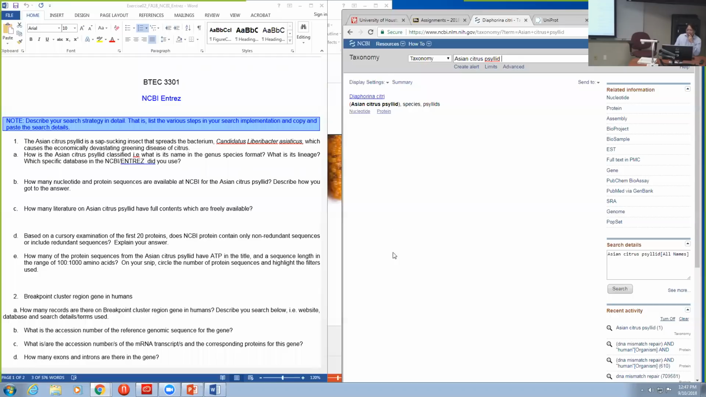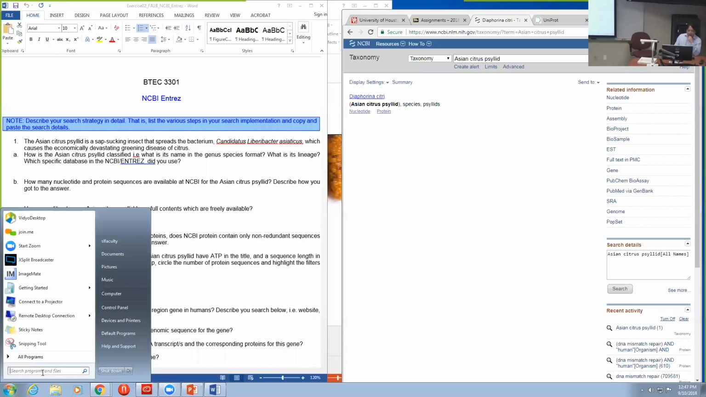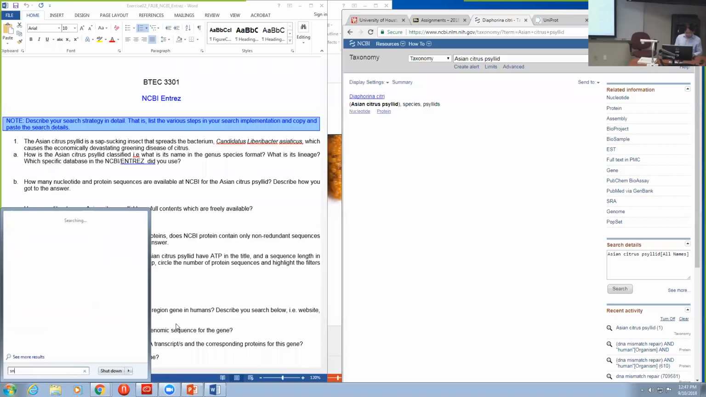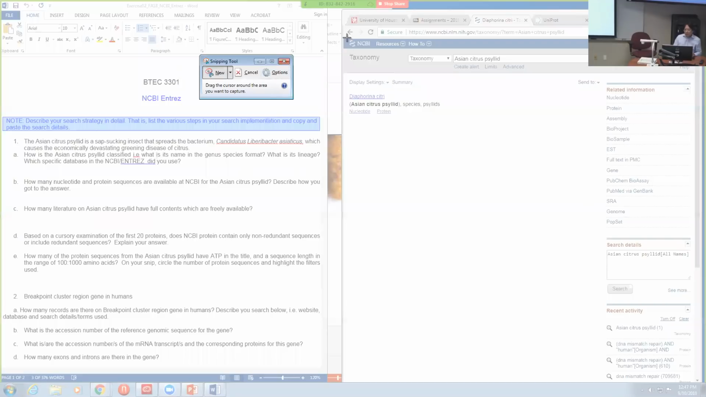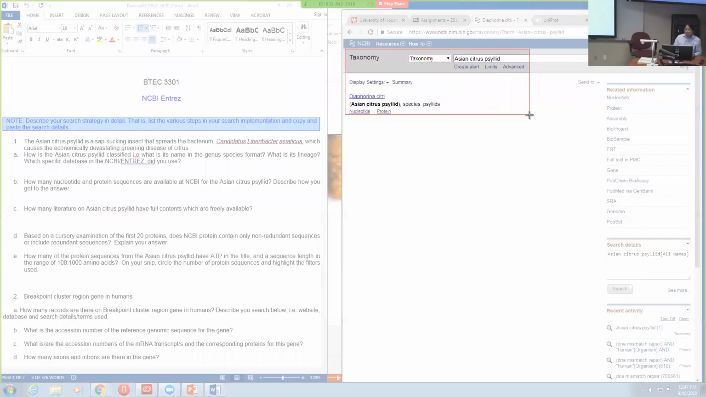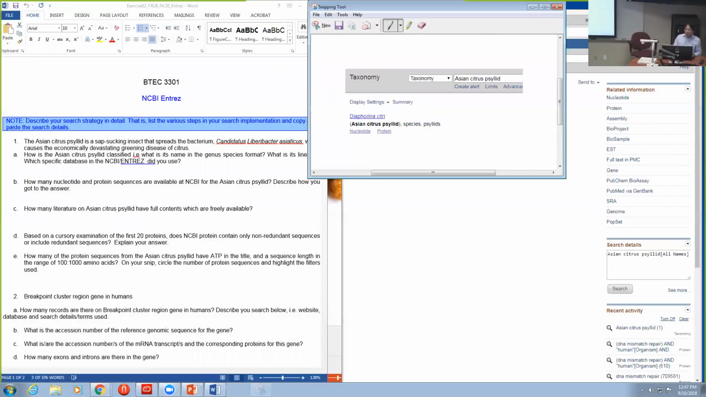Okay, what is the genus and species? So again, for the exercise, you're supposed to snip your search strategy and your answer to the question. So you use taxonomy, we search for that query term, and then this is our scientific name. Genus, species, format. Okay.